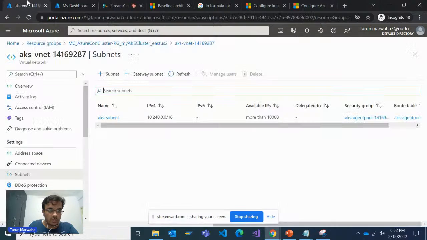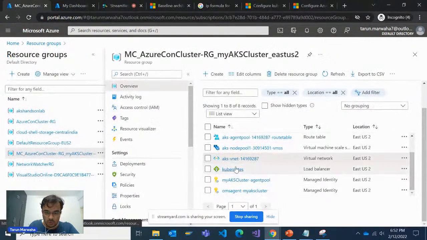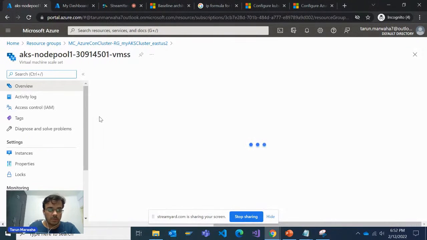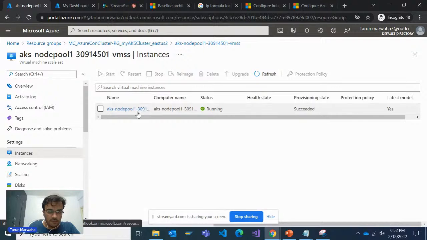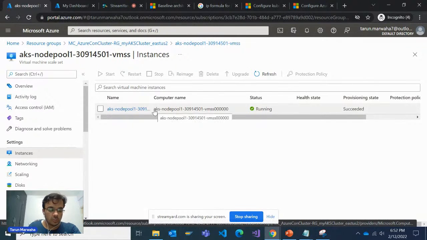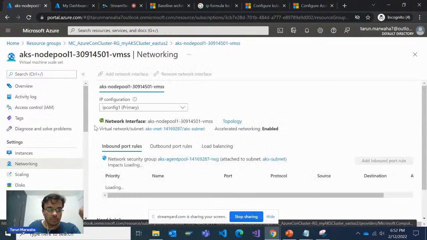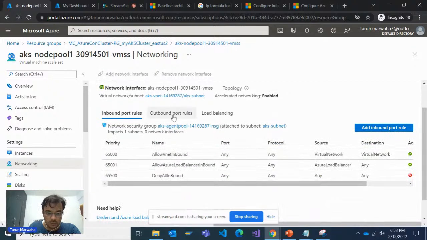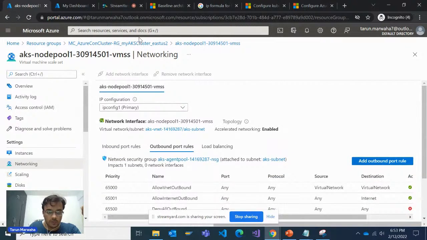And see, this is provisioned now. If you see here, a /16 subnet range is there. This is now the virtual machine scale set. This is the high availability concept. So it will have one node pool, right? This is VMSS, hosted in the virtual machine scale set, and under this particular networking it is associated with this particular subnet. And these are some of the inbound and outbound port rules for this one.